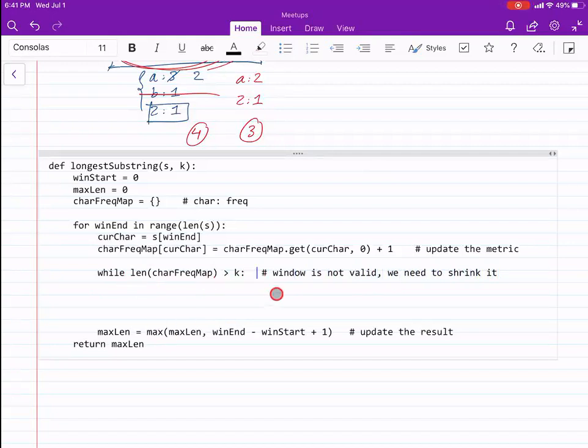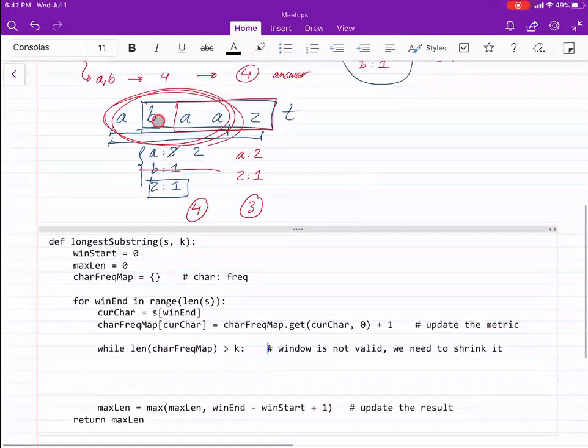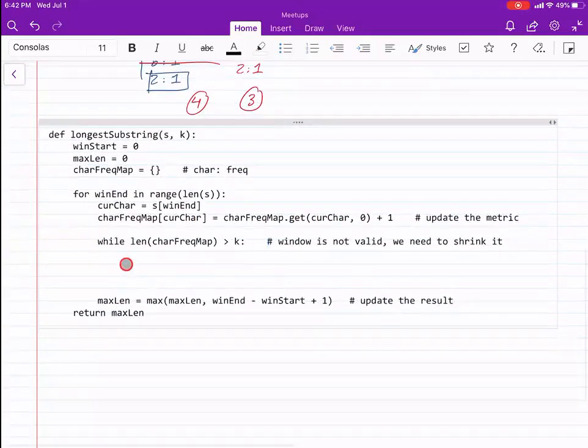So how can we shrink? Actually we want to increase the window start, right? But by increasing that, we have to update our metric. Because if I increase it, let's say here, A will be out of my window, and I have to update my hash map. So before increasing that, I need to update my metric. That's why I want to write here: the current char will be equal to S of window start.